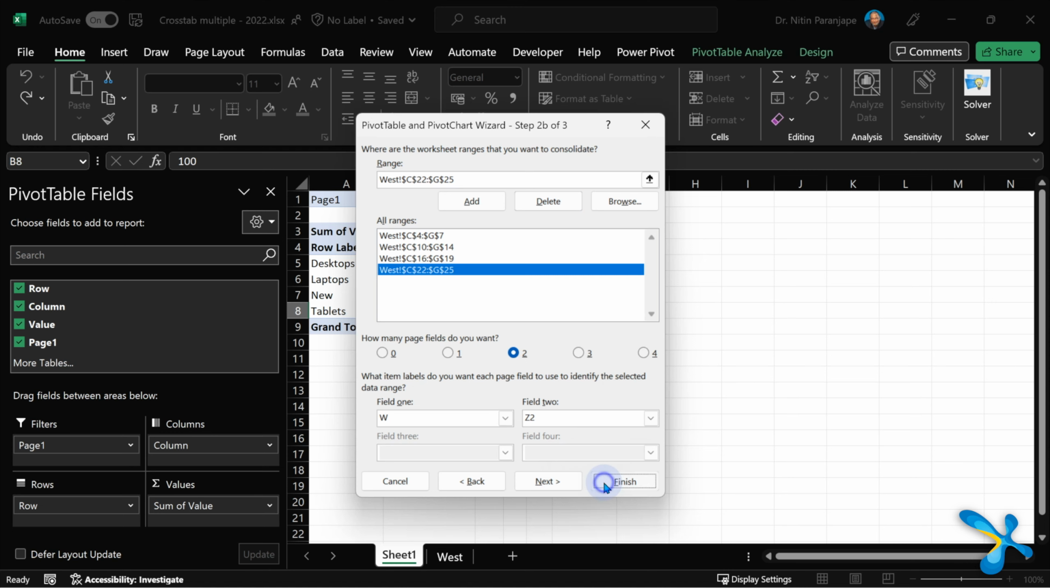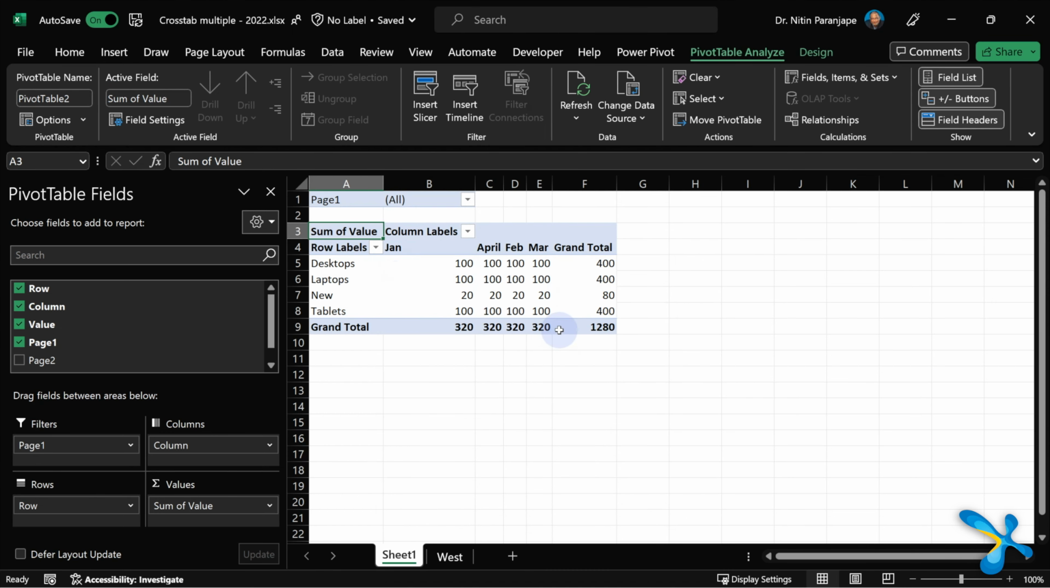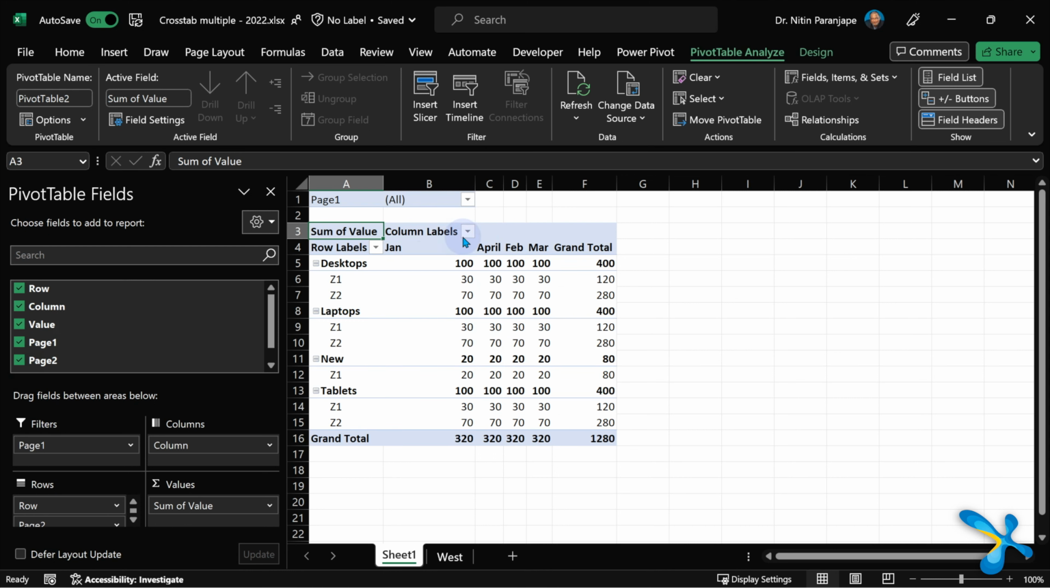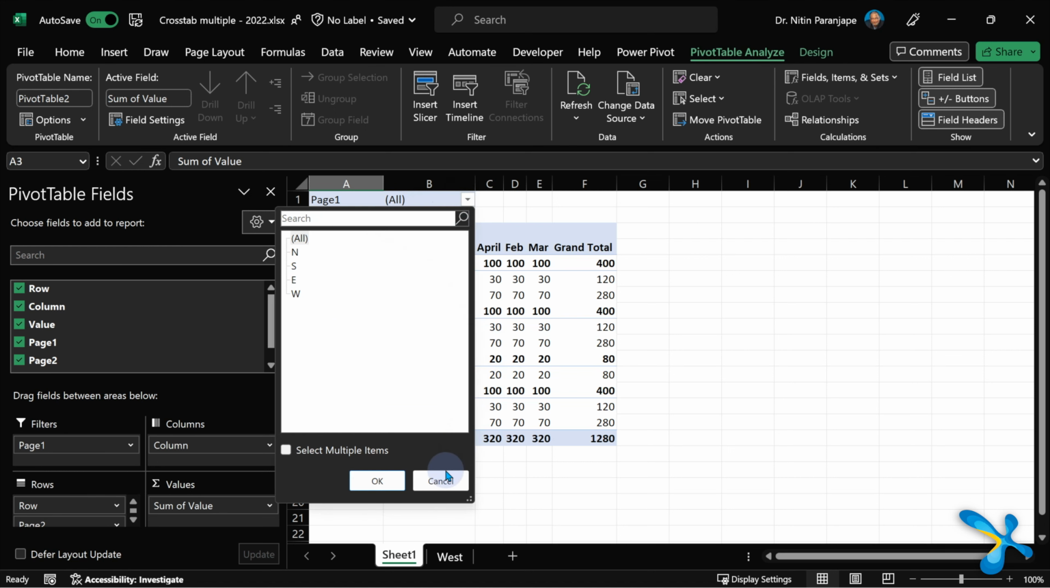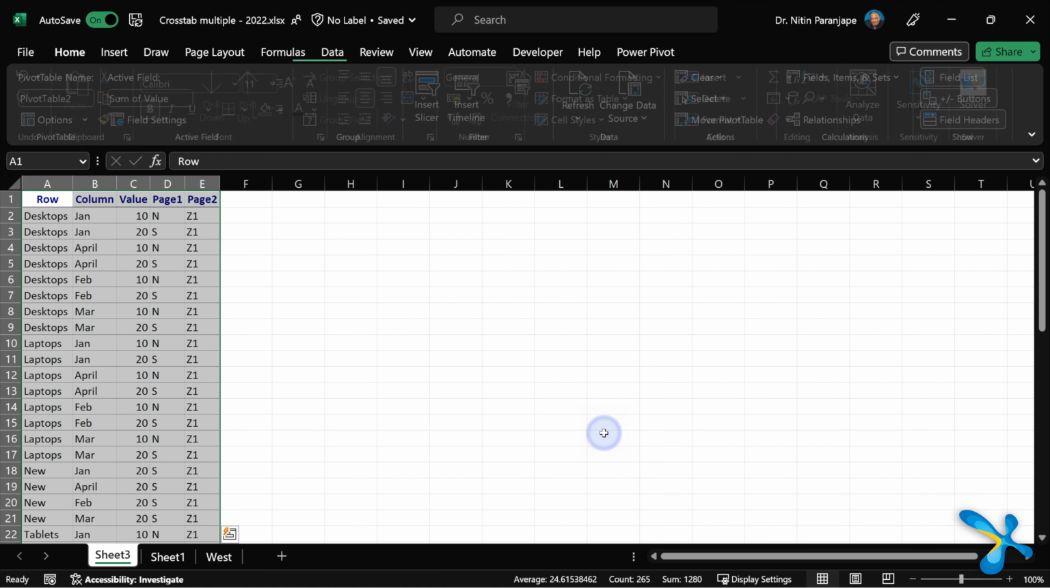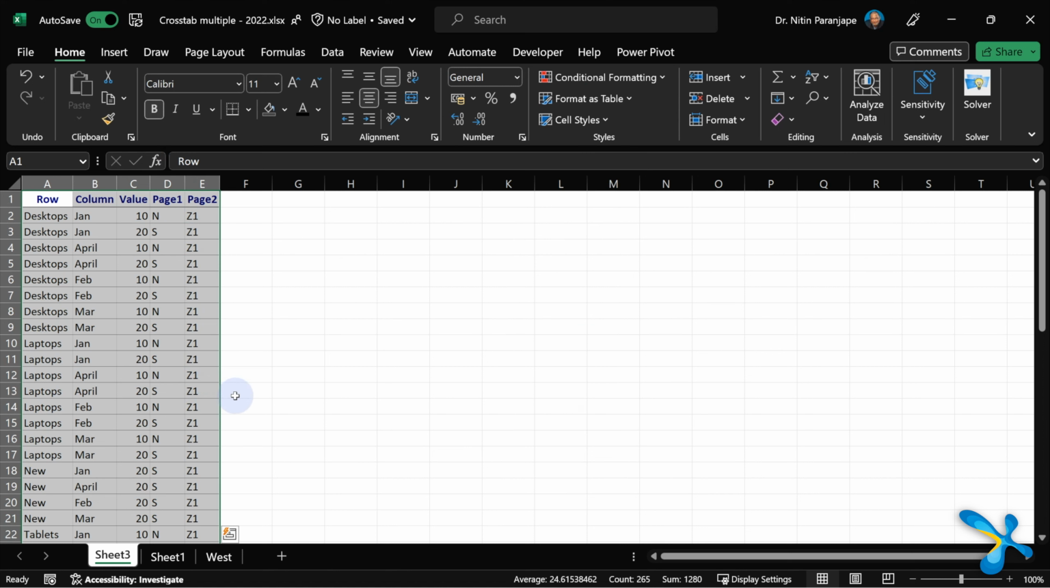Now we click on finish and we get the pivot table. Nothing seems to have changed except for the fact that we have page 1 and page 2 and we have zones as well as these. So what do we do? We just double click on the pivot table and we get crosstab data converted properly to tabular data. So this is the legacy old traditional way of doing it.